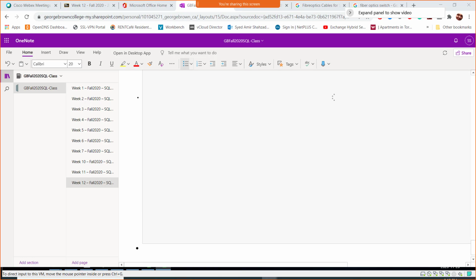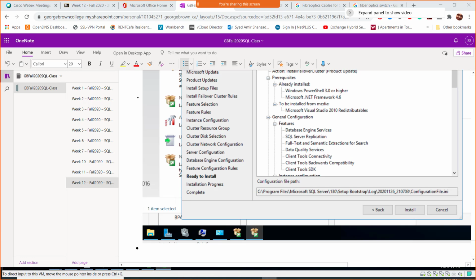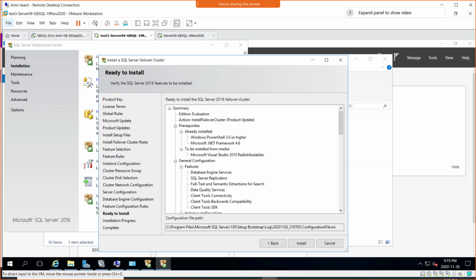I'll go for that screenshot here as well. Screenshot 7, installing first node of SQL FailoverCluster. So this is the screenshot that we took, and I'll go ahead and click the install button so it can install.